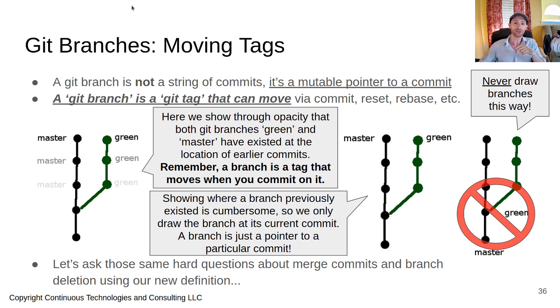So if you look over here on the left, here is a more accurate portrayal of how branches work. We're showing through opacity that both Git branches green and master have existed at locations of earlier commits. You can see that green used to be here, then a commit was made. Now it moved, and then it moved here. After a commit was made here, green moved here, and the same happened for master. So remember, a branch is just a tag that moves when you make a commit on it.